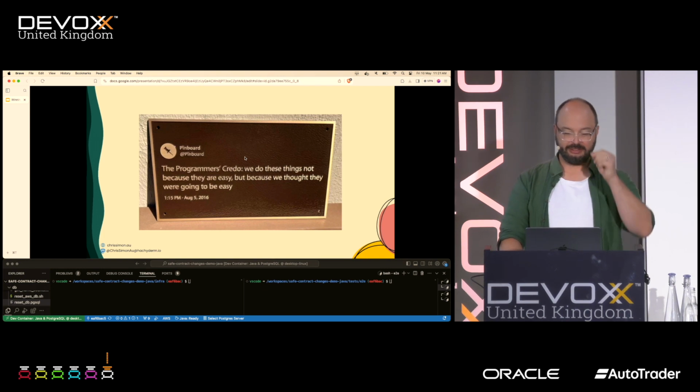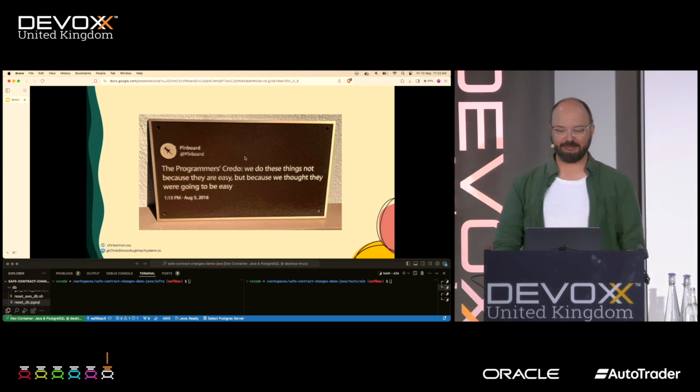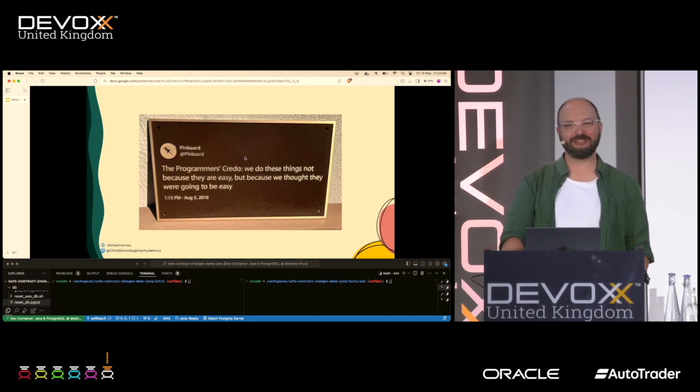So I do like to start this talk with this great quote. I'm sure people have seen it before. We do these things not because they are easy, but because we thought they were going to be easy. And I'm sure all of us can relate, right? To a certain extent, it's maybe not true about continuous deployment, continuous delivery. I think a lot of teams think it's quite hard, but who could have seen it's even harder than that?